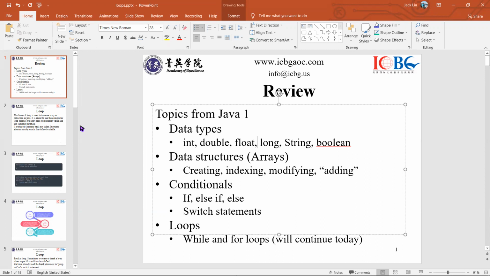Next, we covered data structures, specifically just arrays in Java. So can anyone tell me, if I have an array that has length 3, right? So the length of the array is 3. Can anyone tell me the first index of the array and the last index of the array?